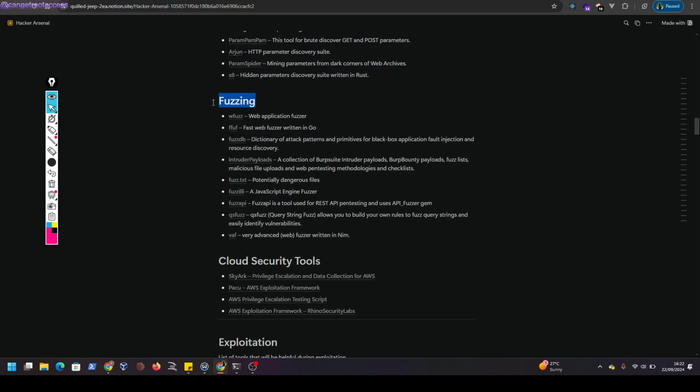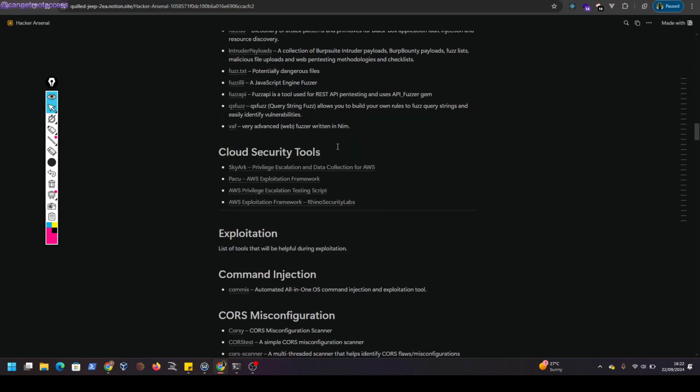So for fuzzing, it's where we fuzz, or we drop payloads into a web application in an automated way, and depending on the server reaction we are able to determine if maybe a path exists or a payload is successful and such. So that's all about fuzzing and the tools.